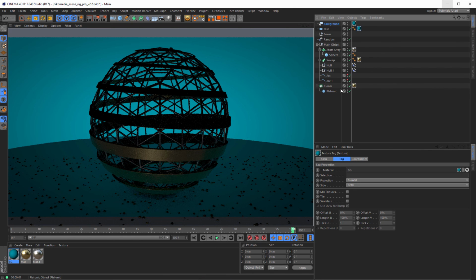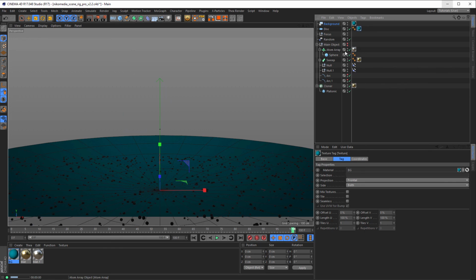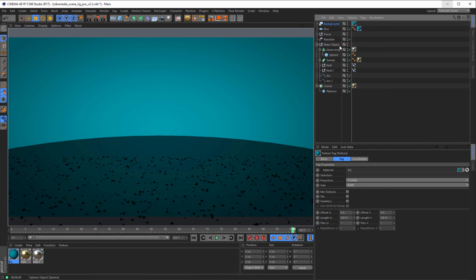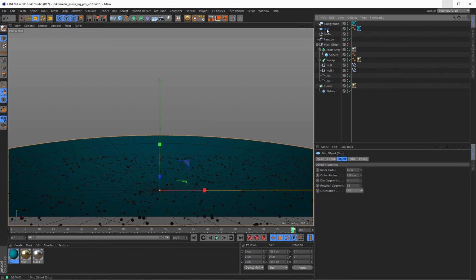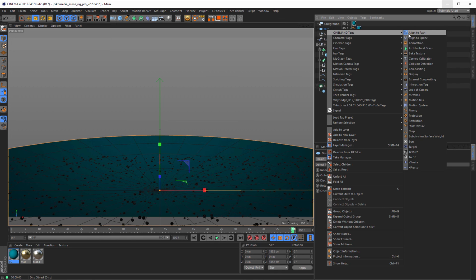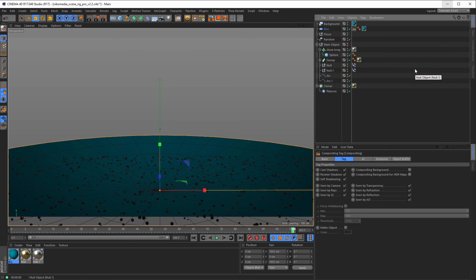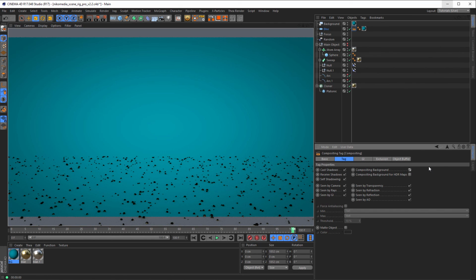I don't need the main object for the moment. We get this. What we need now is to go to the disk, right click on the disk, make a compositing tag, and just activate compositing background. Now we render again, and we have an infinite floor. But what we need now is something to reflect and to light. As you see, our nuggets are all black.